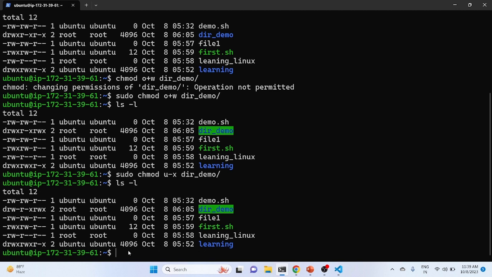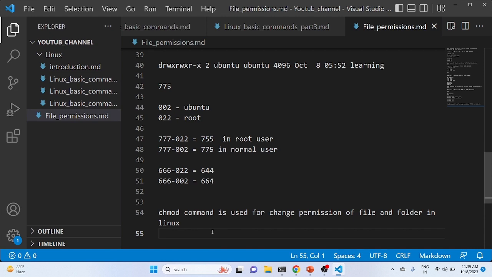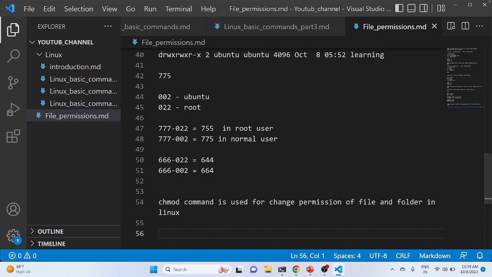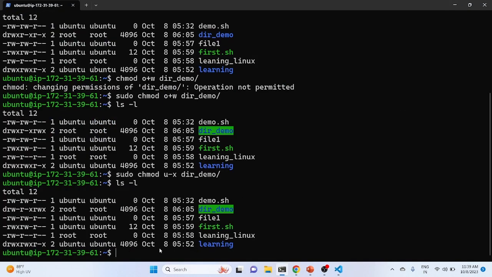So in this way you can remove and give permissions. If you want to change the permissions of all users, you can use chmod a for all users, equals, and what permissions do you want to give to all users? I want to give read, write and execute. On which directory? This directory.